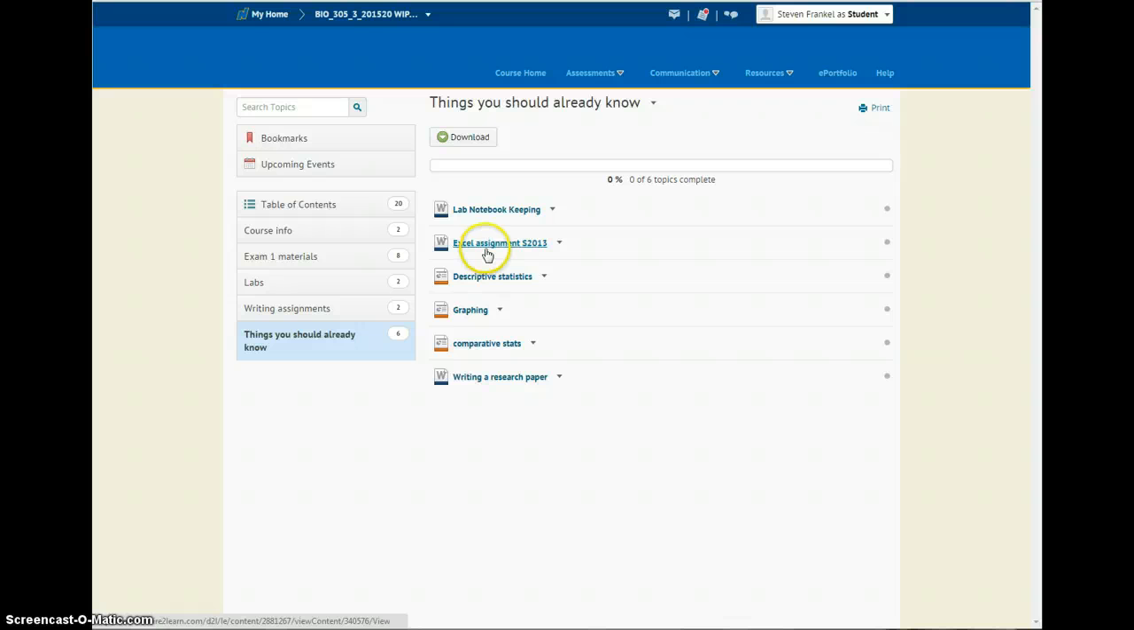If you are unclear how to do Excel, this particular assignment does both graphing in Excel in terms of bar graphs, properly formatted graphs, doing scatter plots. That's all explained in here, as well as data manipulation. If you have forgotten or are unfamiliar with doing statistics, we have both descriptive stats and comparative stats, information on graphing, and basic format for writing a research paper. So these are all things that you should already know, and it's all posted here. So these are things that you are responsible for knowing.